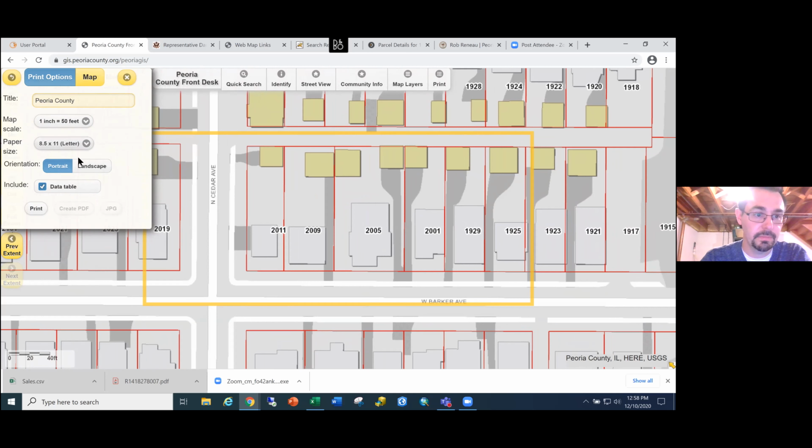And then of course you can adjust your paper size. We've got letter and tabloid available. And then of course you can change the orientation, landscape or portrait. And then it has a data table option. What the data table is, is your property information that you viewed when we searched. If you want that information in there with the map, you would leave that checked. If you don't want it, you can simply uncheck that.